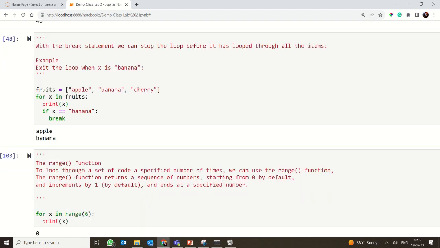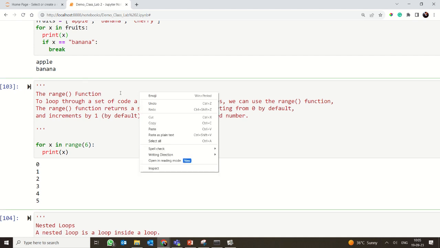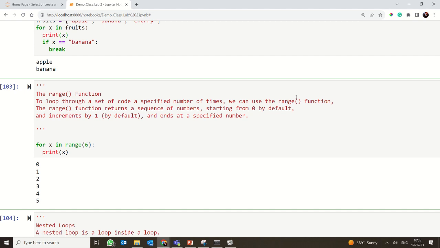Okay. Now another function which you need to know is the range function. So range is used to loop through a set of code a specified number of times. So you will go through a code a specified number of times and we can use the range function. The range function returns a sequence. It is just a sequence of numbers starting from 0 by default, and it will increment by 1 and end at the specified number.